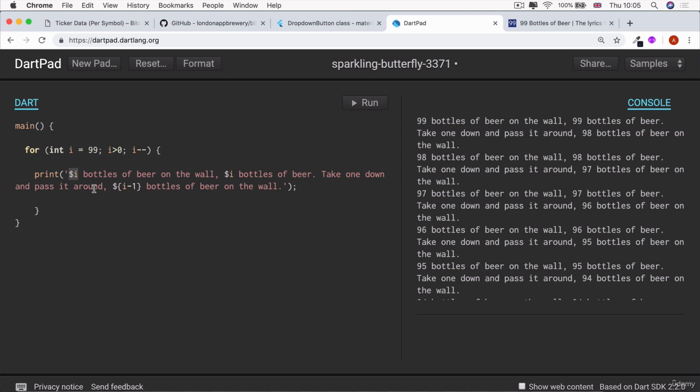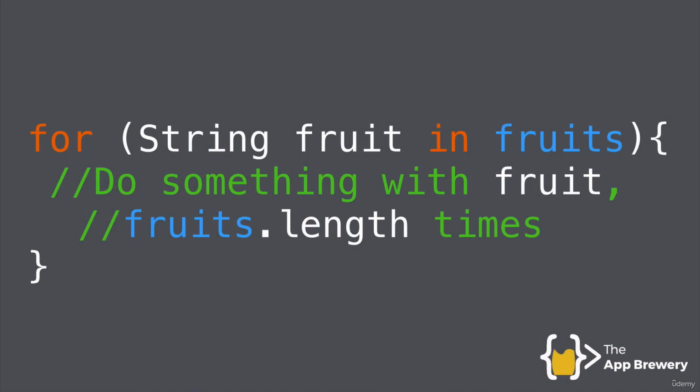Now, while we're talking about for loops, I want to show you another type of for loop. And this is called the for in loop. This is really helpful when we want to loop through all of the items in an iterable, something like a list. In this case, let's say I have a list of fruits and I want to loop through all of the values inside that list and then do something with each of the fruits inside that list.